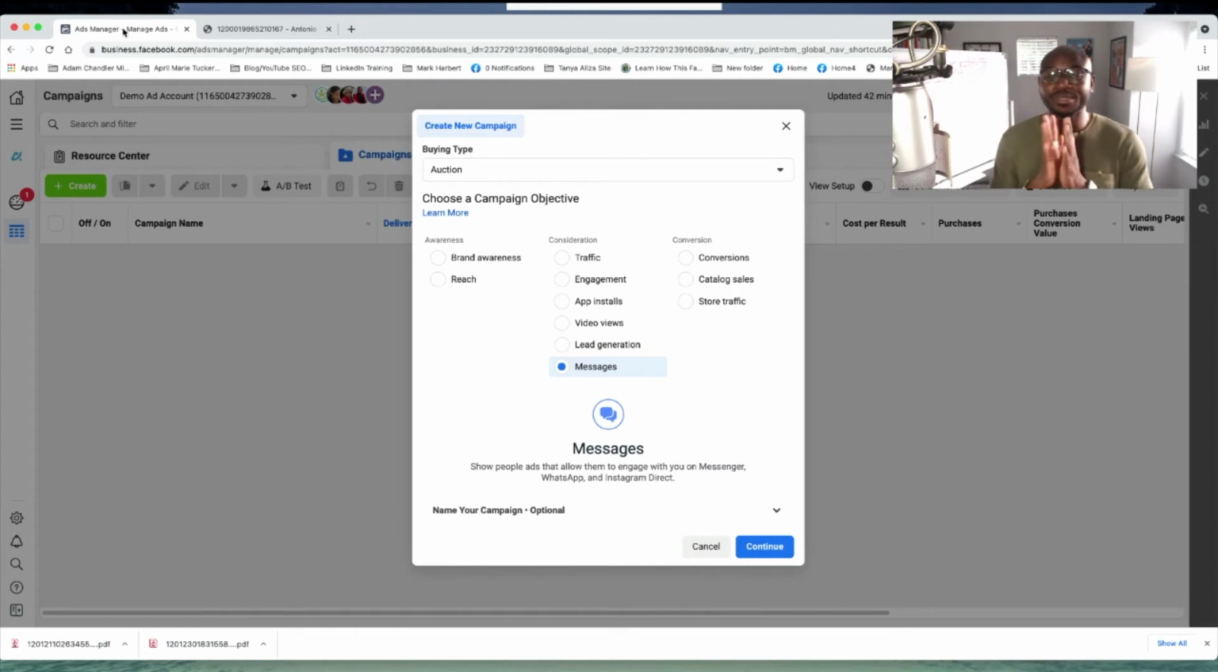Facebook conversion objectives: conversions, catalog sales, store traffic, right? These are encouraging people who are interested in your business to buy or use your product or become a lead, right? These objectives optimize for higher intent actions such as purchases and require some initial setup before you can use them. But this is where the money's made, basically, right? This is where you get leads. This is where you get sales.